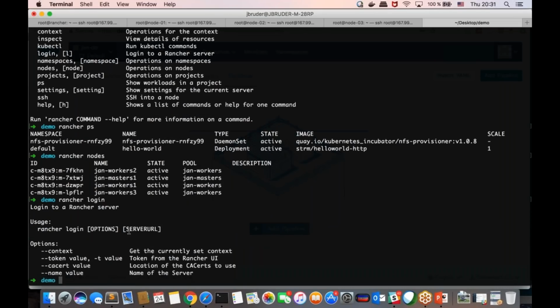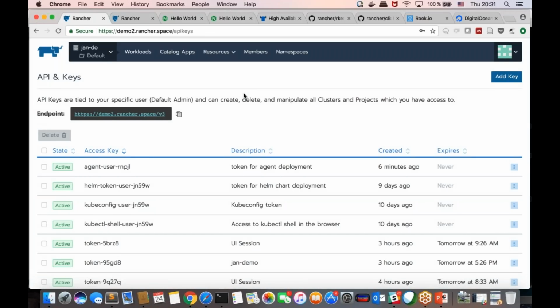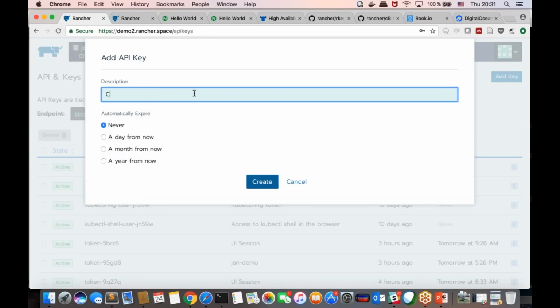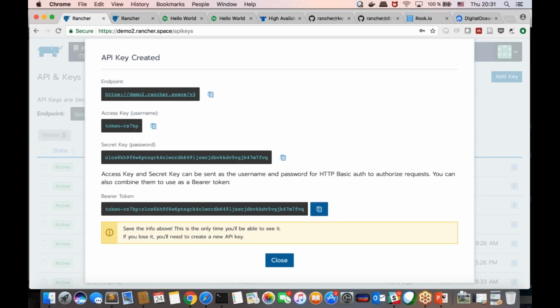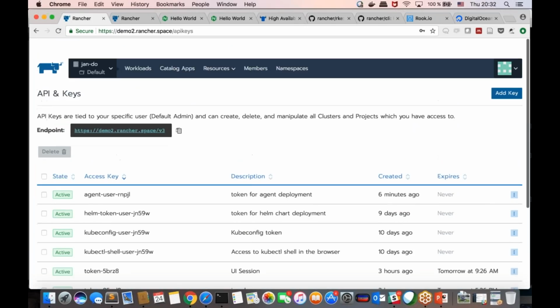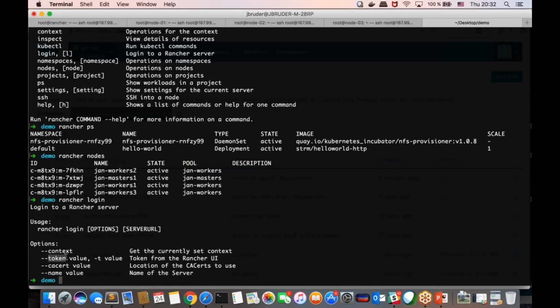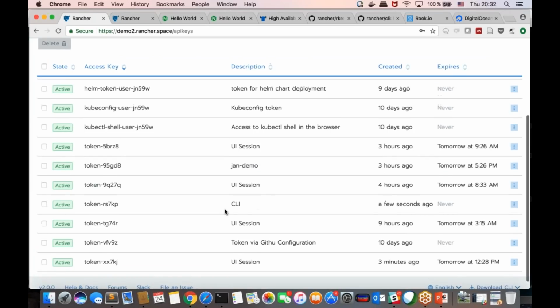Yeah, you give it the URL of your server, and then you have to create an API token in your project or in your cluster. So you go to the user menu, API and keys, create a new key for the CLI, and then you have to use the bearer token. You copy this token and you provide it as the value for the token argument, and that way you can use the Rancher CLI. Yep.